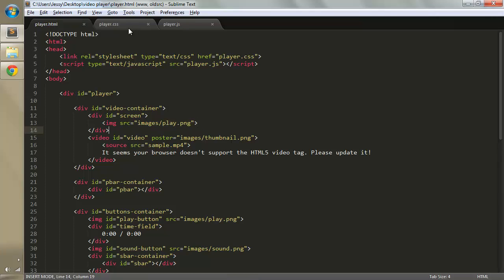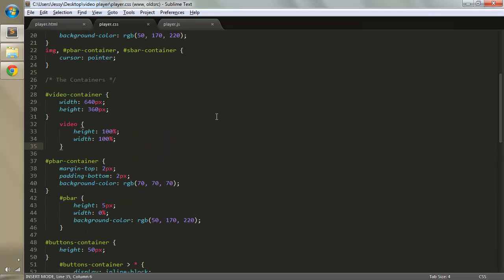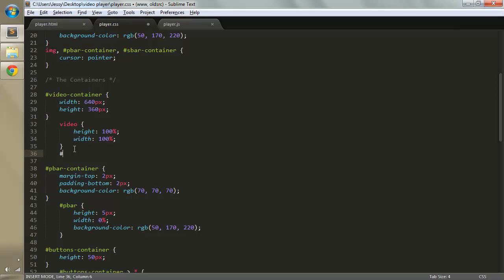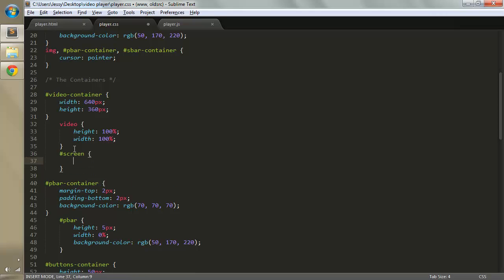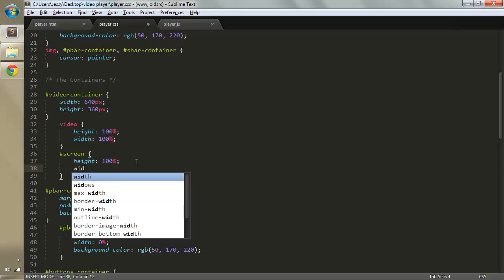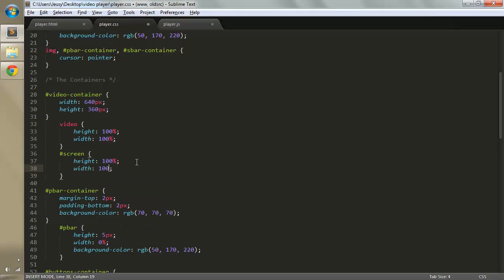Now in our CSS style sheet, let's style this a little bit. Because it's inside the video container, it would make sense to put that CSS here. So let's call out that screen element. And the first thing that I want to do is set the height and the width to 100% of its parent, just as the video. So height 100%, width 100%.